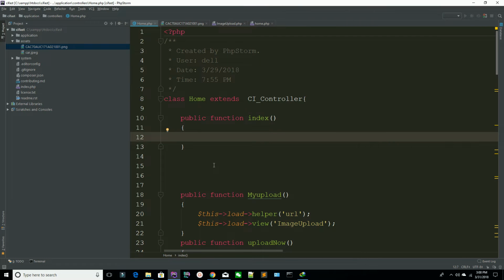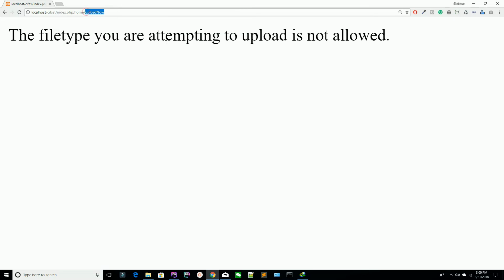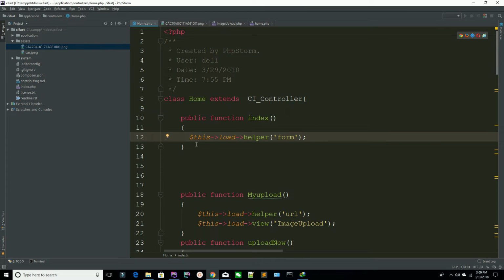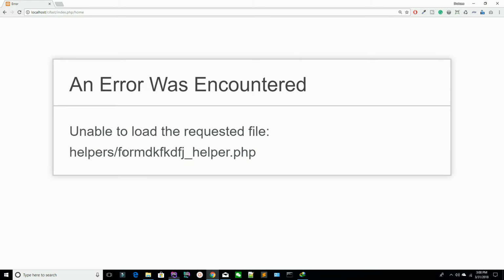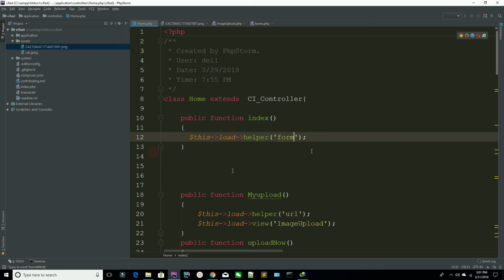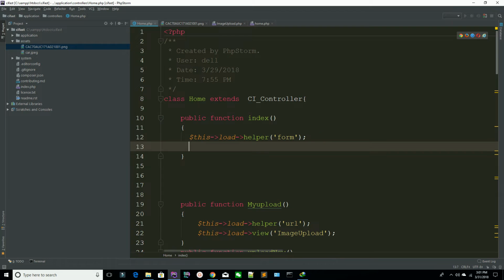Before using any helper, you have to load your helper. So first of all, load your helper. Now I'm going to load a helper which is the form helper. Go to your controller, the main controller, which is your home controller. You can see it's working fine. Whenever you provide a wrong helper and refresh the page, you can see it's saying unable to load the requested helper. This helper is not available. Okay, so now we have successfully loaded our helper.